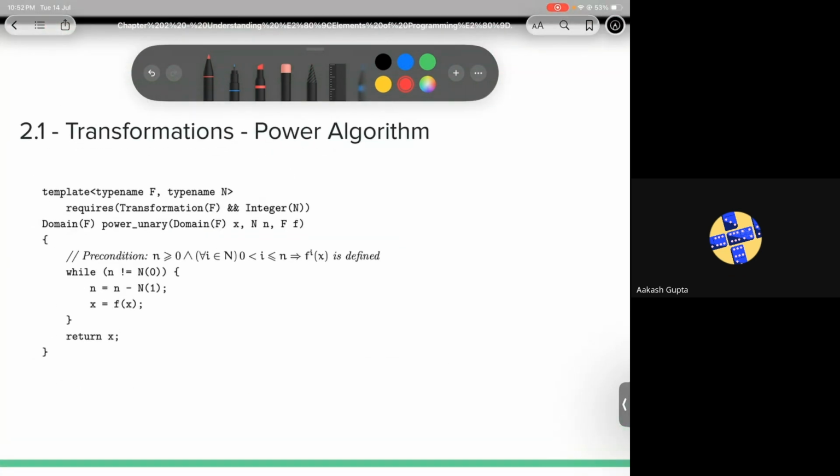So what are the pieces here? First, this specifies the types. So these two are the types. They can be arbitrary types. Next, this is the concept. This is the function name. This is the type, and this is the variable. Again, N is the type, small n is the variable, and capital F is a type, small f is the variable. And the return type is the domain of f. It means it is the codomain of the same f function.